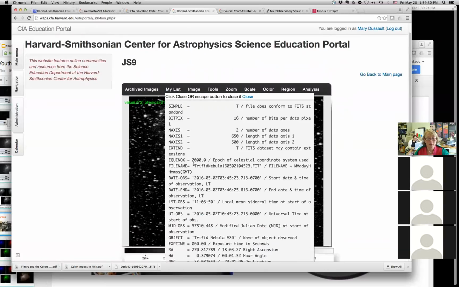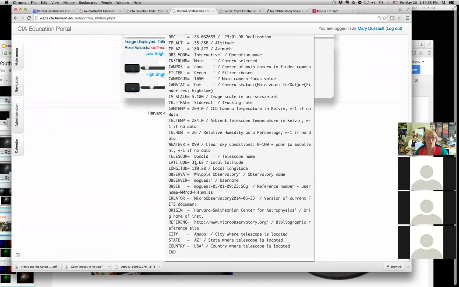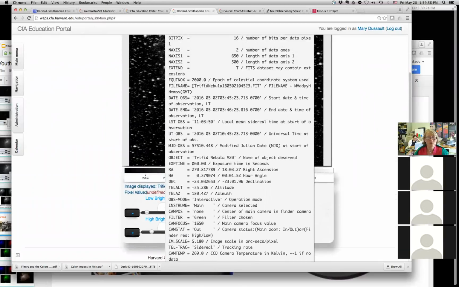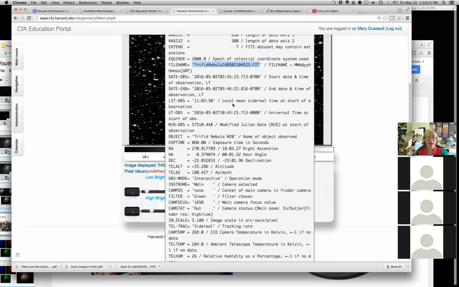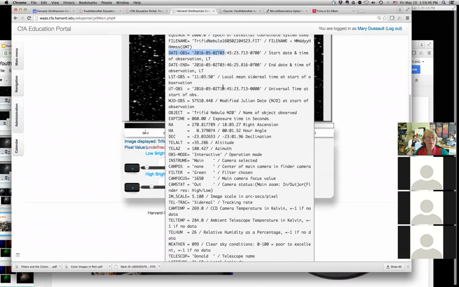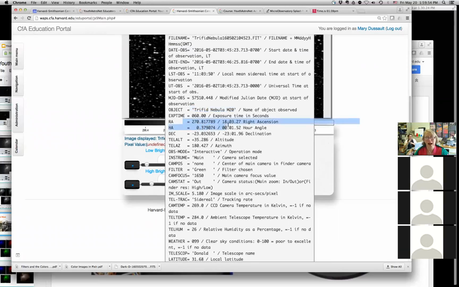When I look at that, you get all this information, which looks a little confusing at first, but if you look down through, it has the file name, it has the date the observation was taken. This is May 2nd. It has the object, the Trifid Nebula, also known as M20. It has the coordinates in the sky. That's what right ascension and declination are. It's kind of like longitude and latitude in the sky. But here, it tells you right here, it's the green filter. So you can always find out what filter.